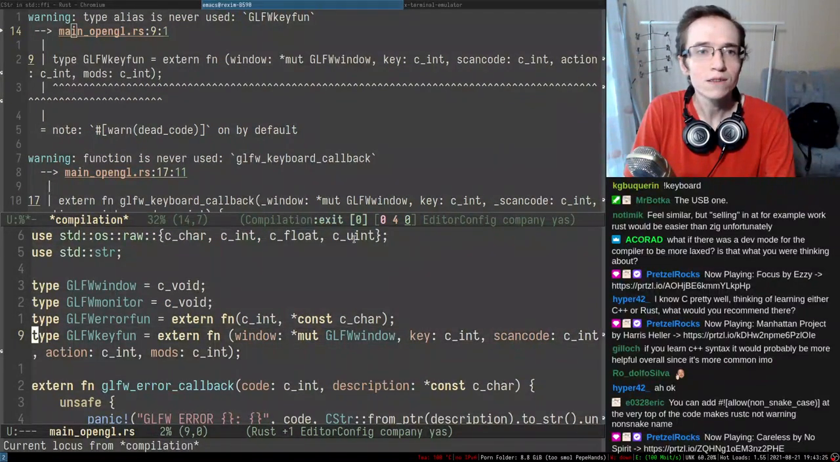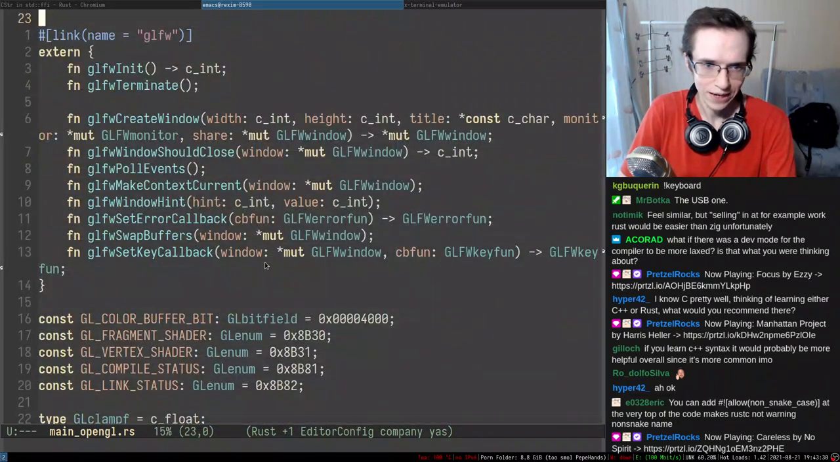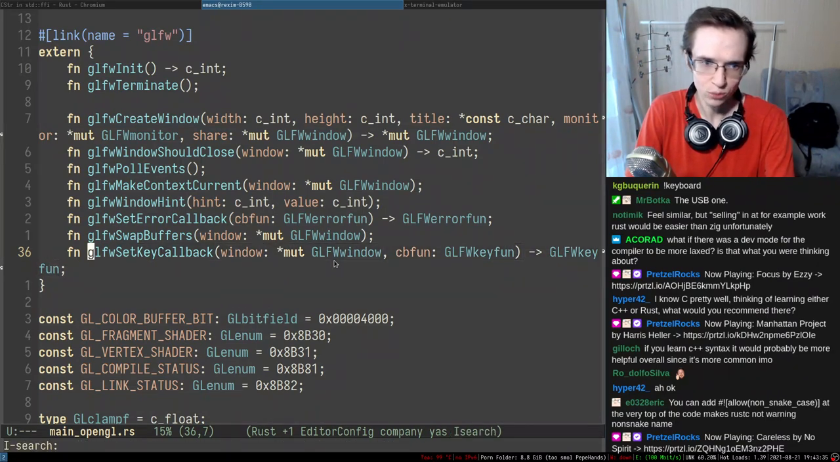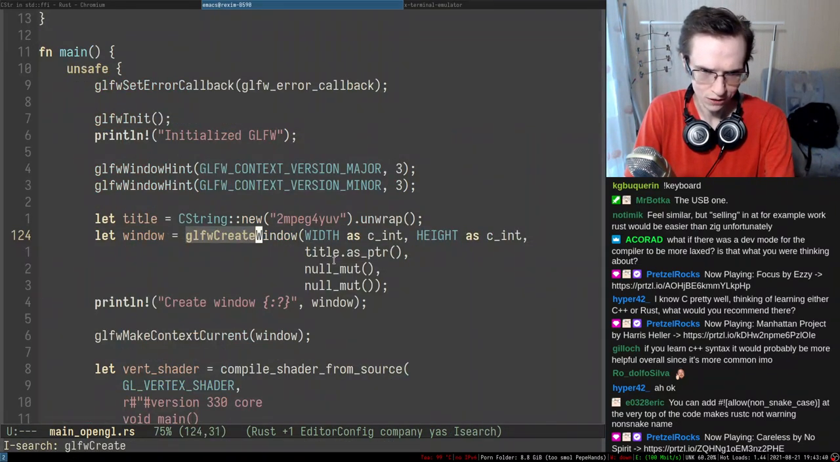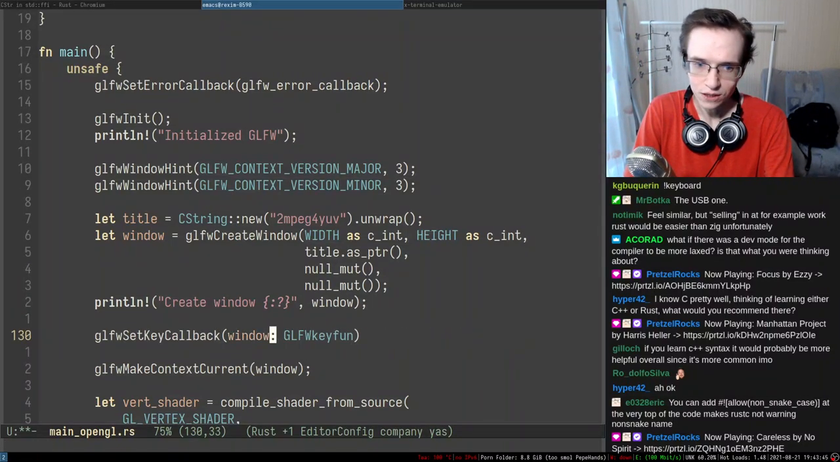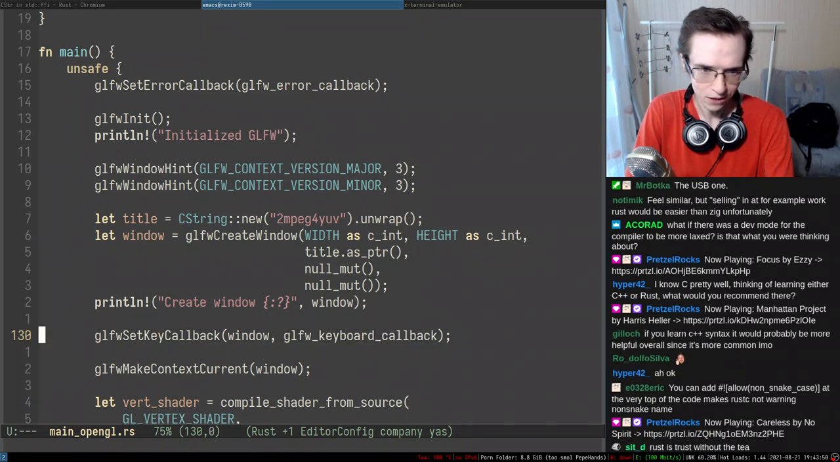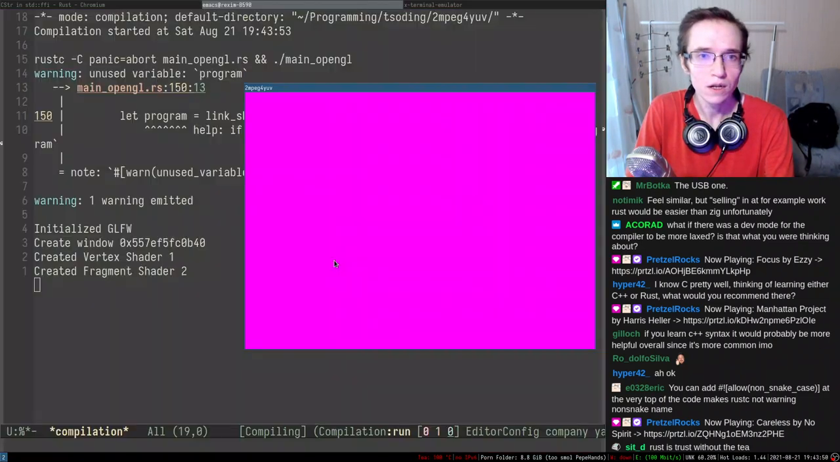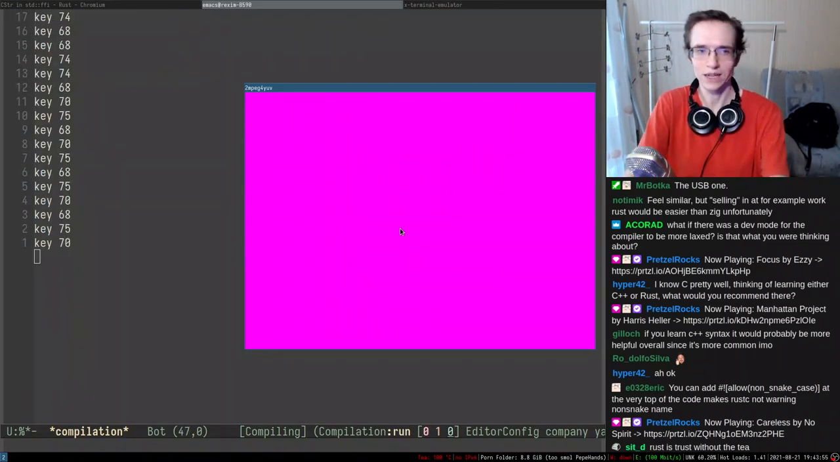So type alias is never used. Okay, so this is because we never actually call this function anywhere. So GLFW set key callback, right? Let's call it after we created the window, right? GLFW create window, we created the window. Then we're going to set the key callback, glfw keyboard callback, and there we go. So now, if I do something like this, as you can see, we are handling all the keys.